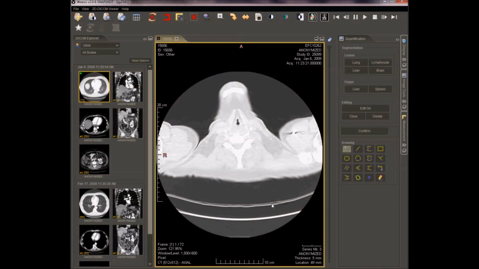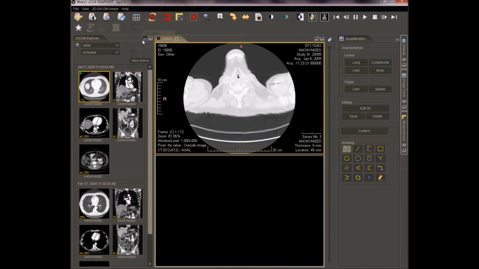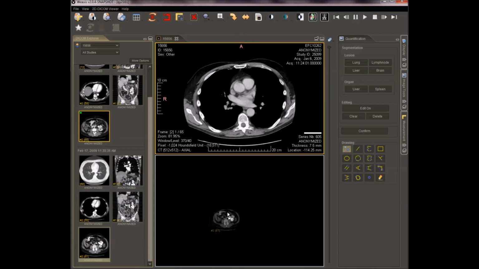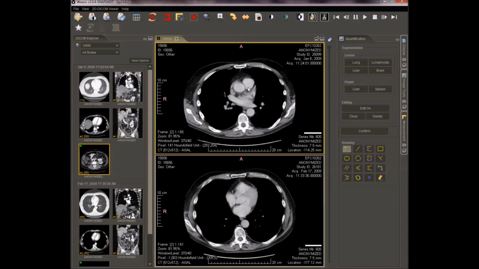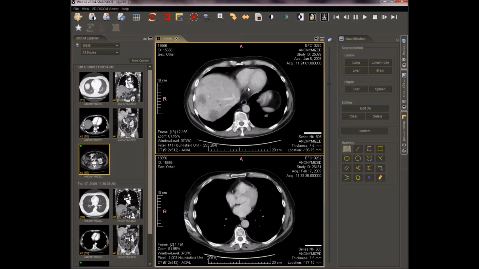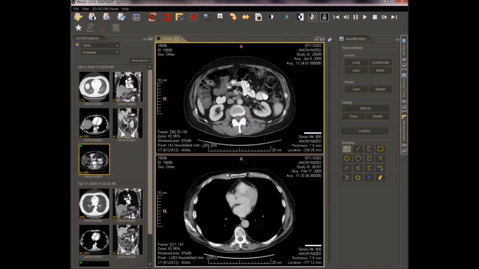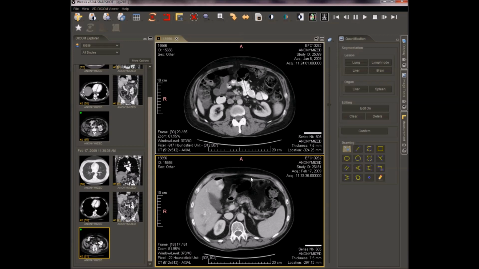We can open, for instance, a de-identified anonymized patient scan, look at different views, 1 up, 2 up, drag in the appropriate series from the baseline study, drag in the appropriate series from the follow-up study, cine or scroll through this study. You notice this patient has multiple liver metastases as well as a retroperitoneal lymph node metastasis that we see on the upper panel.